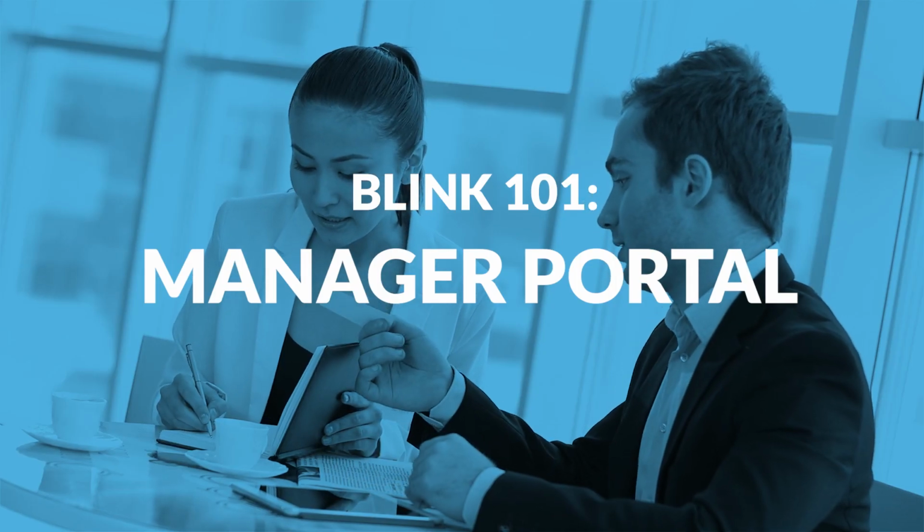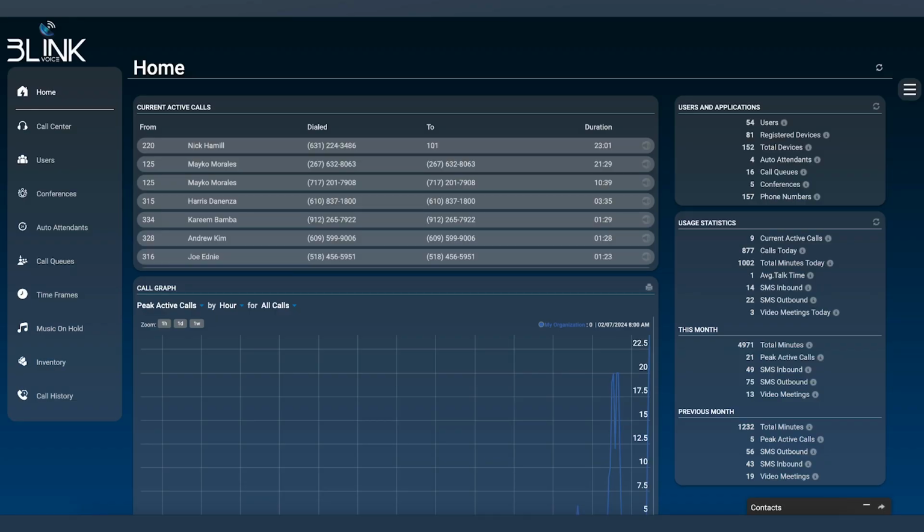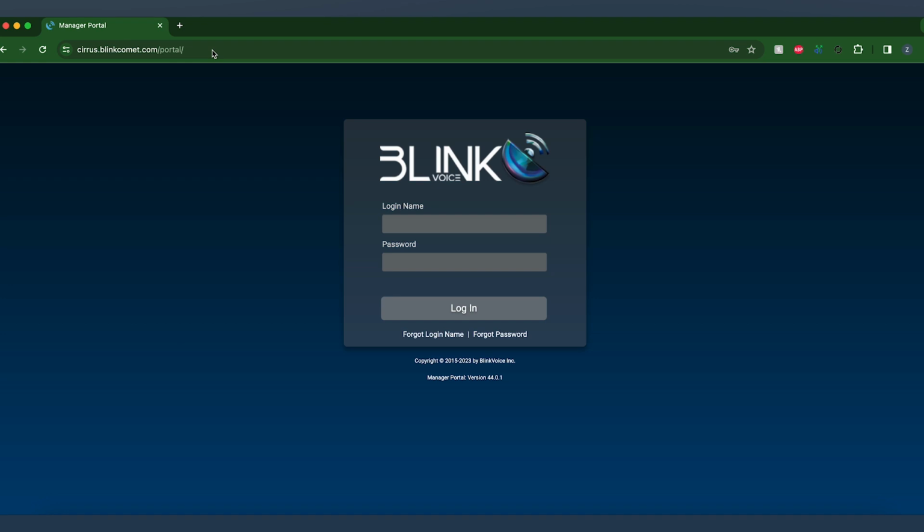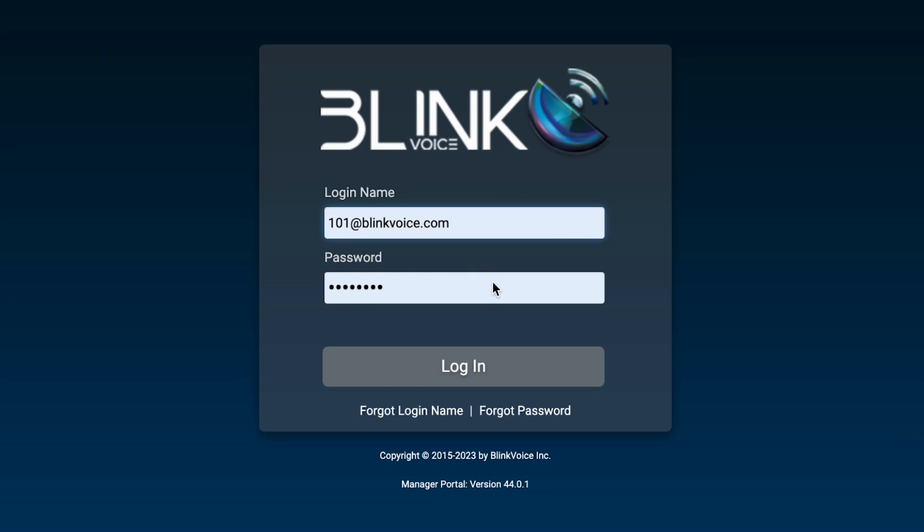Let's talk about the Manager Portal. To manage your accounts, you will use the Manager Portal. To access the Manager Portal, you simply open a web browser and enter your fully qualified domain provided by your administrator. After entering the domain into your browser, you will be taken into the login page.